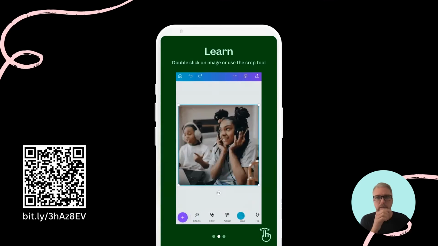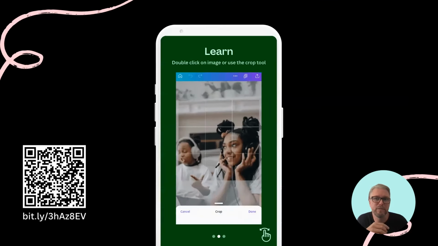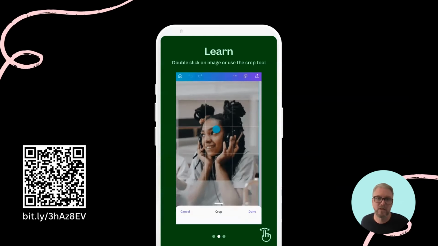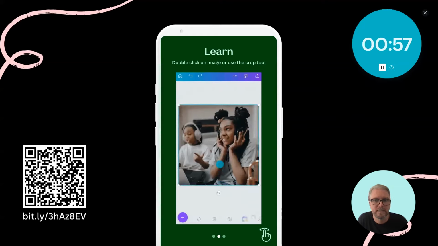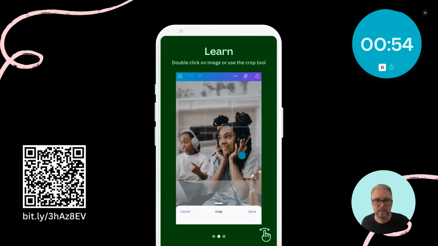Back in the workbook, we have a fun little task to get rid of that pesky photo bomber. I'm going to pop that 1 minute timer on again. Double tap on the image, use the crop tool to get started. Good luck.